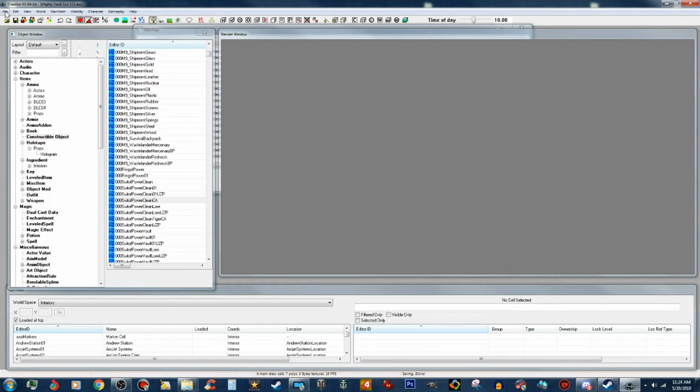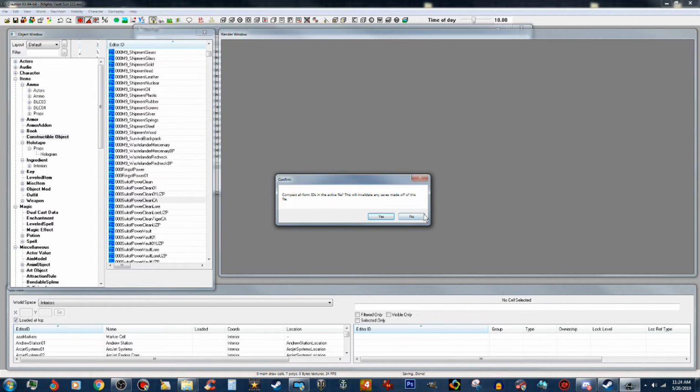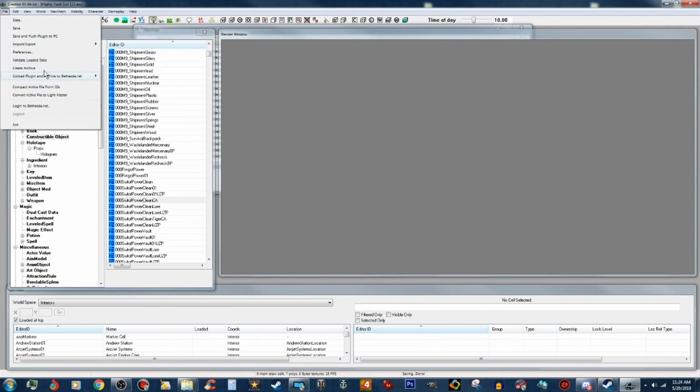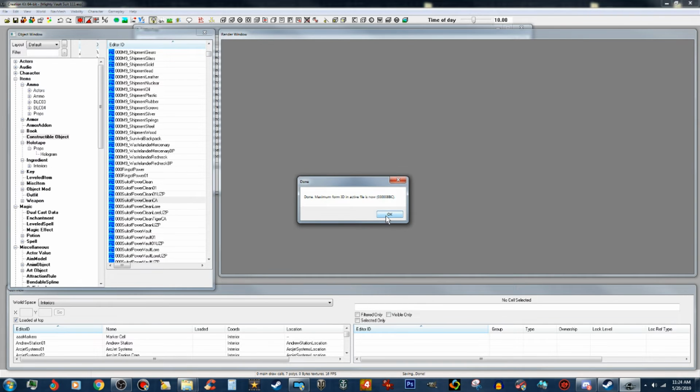So to make the ESL, it's real simple. You just click on File, Compact. Let's do this again. Click on File, and you want to go to Compact File Form IDs. Yes. And it'll say Done, and maximum form ID is now, and that's good.